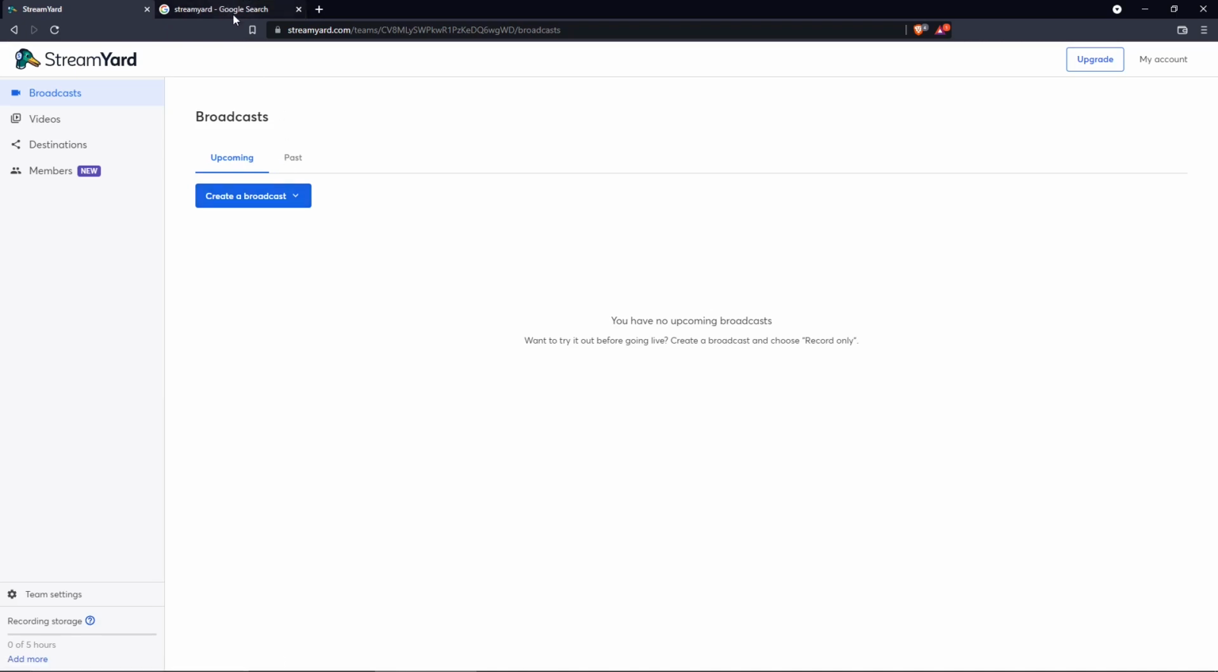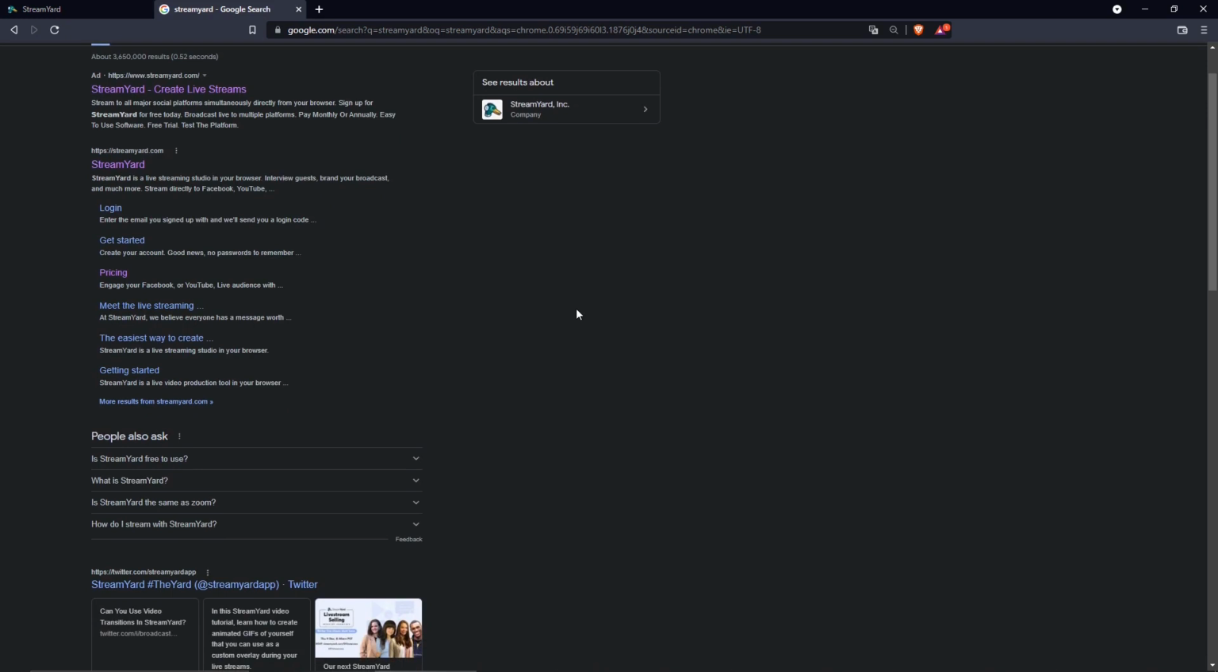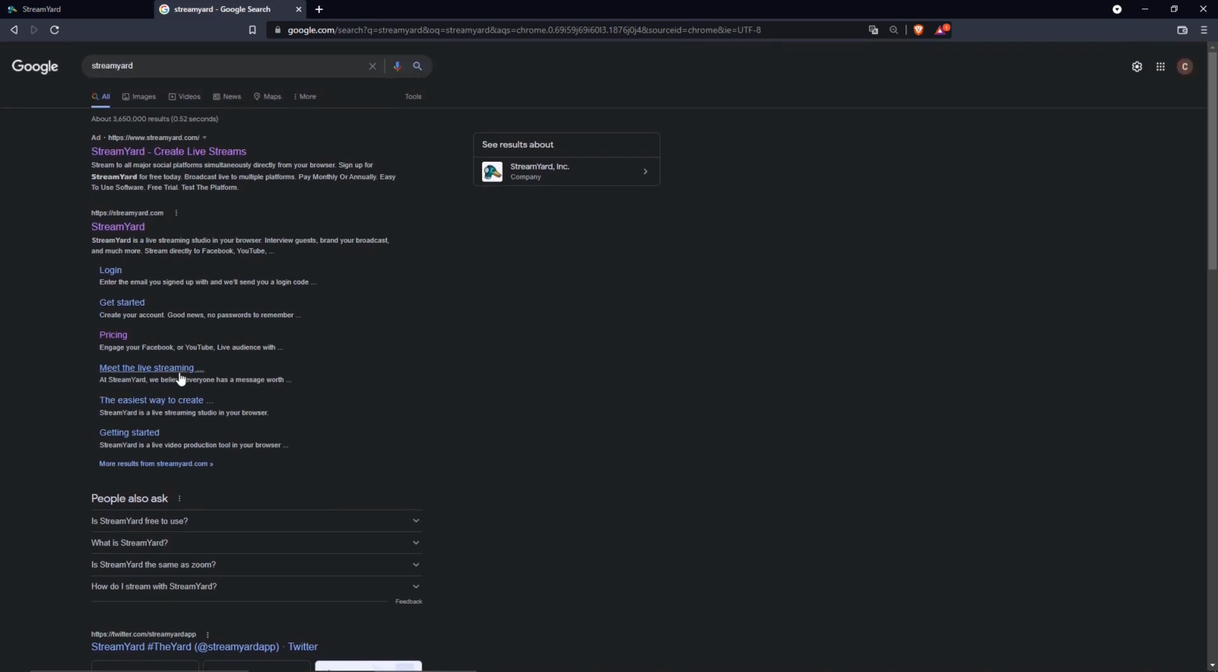But let's go back, and you can just search for StreamYard in Google. Here you can see that the first result is gonna bring you to the official website, and again you can basically stream to all major social platforms simultaneously directly from your browser. You can also create invitations, so you can invite users and you can manage all your streaming and recordings really easy and fast.